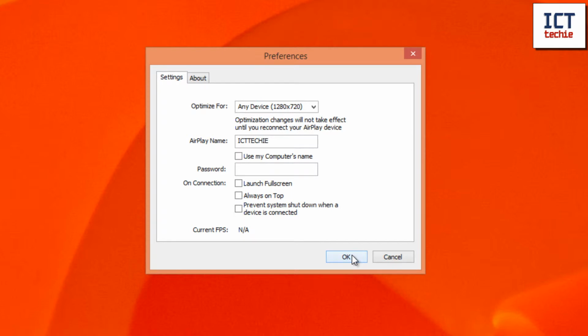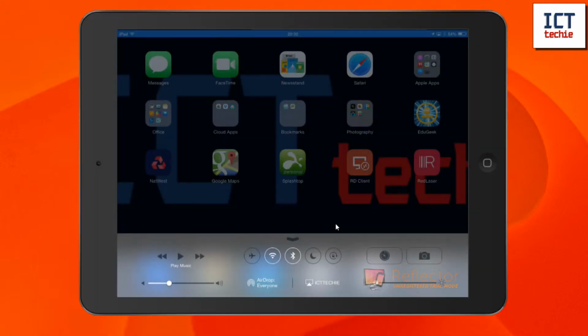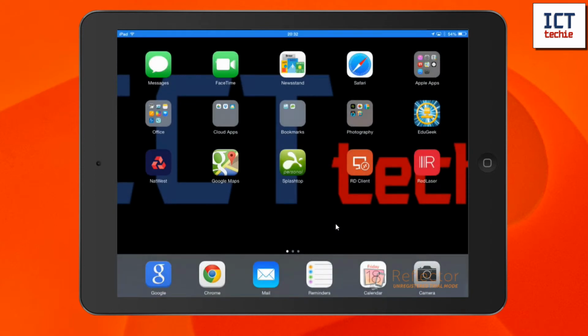As well as having those settings in Reflector, you also get some more settings when you are actually AirPlaying. So I'm going to show you those now. So to do that, I'm going to connect my iPad to my laptop via Reflector, just by swiping up on my iPad and telling it to mirror across. So there you go, you can see it's on there now. Note that because I'm using the trial version of Reflector, it does say unregistered trial mode at the bottom down here.